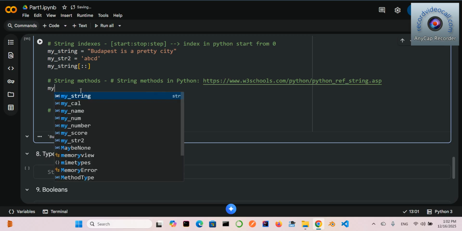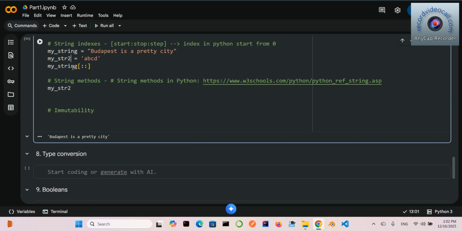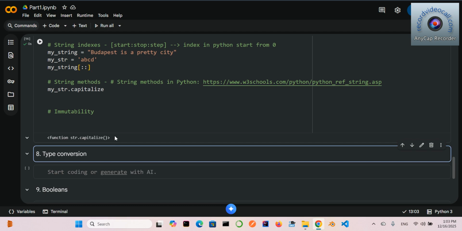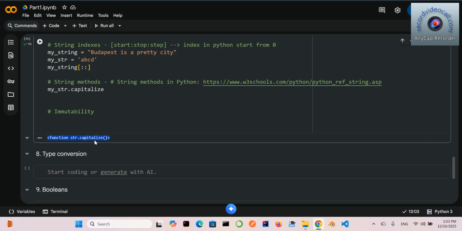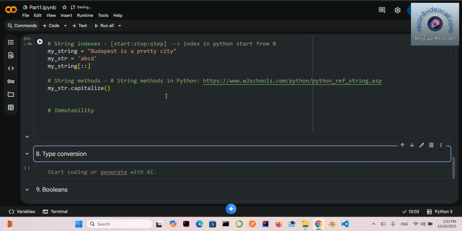So let's start with capitalize. For example, my str, it's more clear. Capitalize. Because it's a method, we always need parentheses. What happens if we don't use the parentheses here? You can see it just gives us something like a function code. Because this is a method, and a method is like a function in Python, we need to use the parentheses. And it returns a capitalized version of the string. So let's see what happened. You can see the first letter is capitalized.